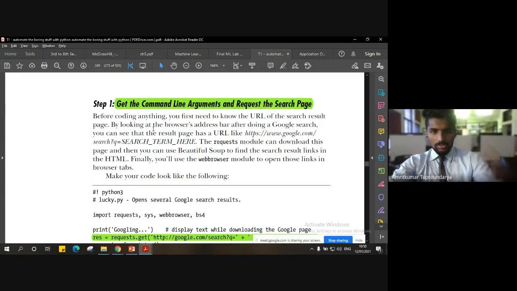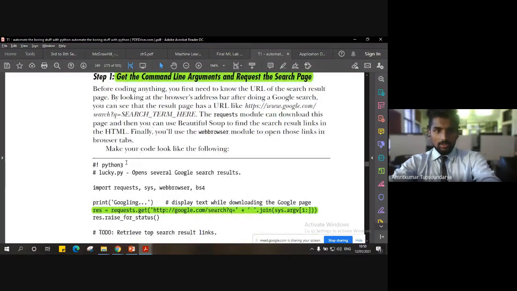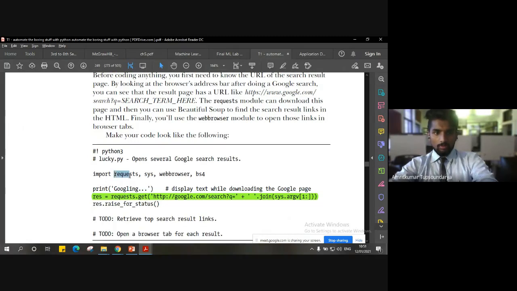Other things remain the same: the declaration of Python, and the comment, which is just the name of the file, that is lucky.py. Then most importantly, we are going to import all the modules that we are going to use. Since we are dealing with the command line argument, we have to import sys. We are requesting the site, so we have to import the requests module. We are going to use the browser, so we import webbrowser.